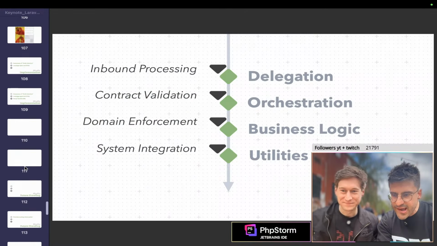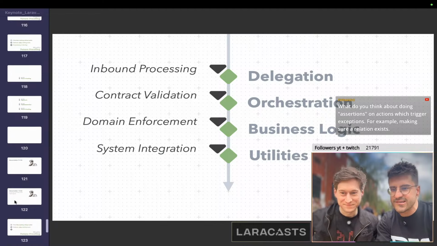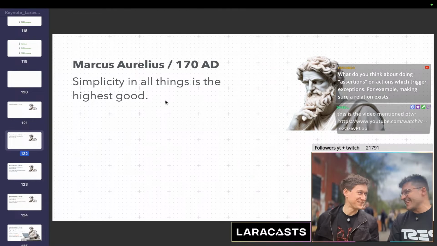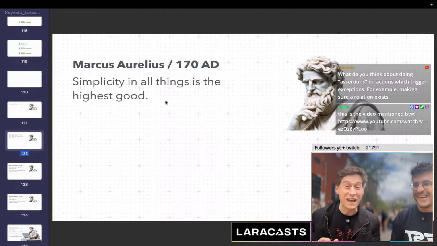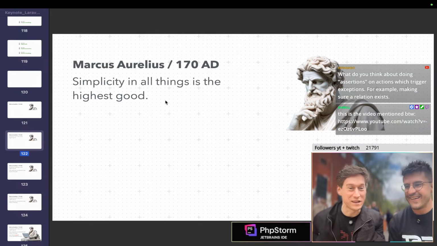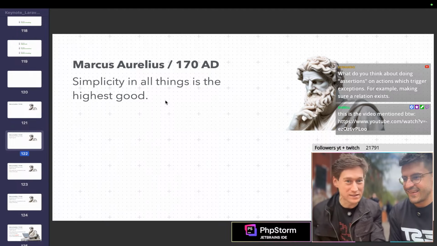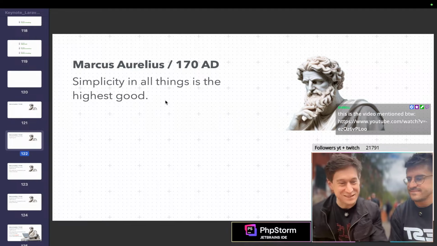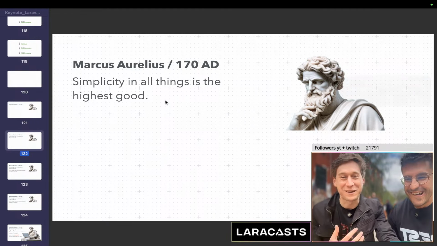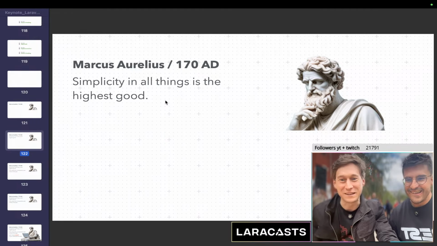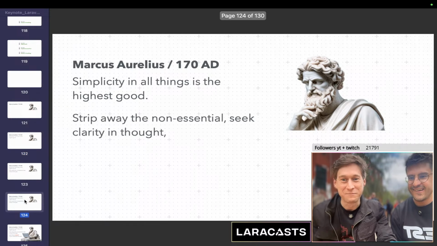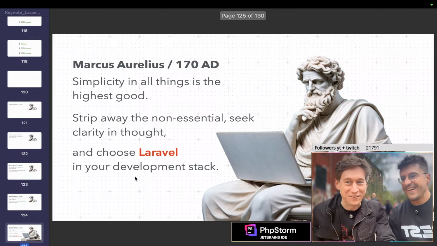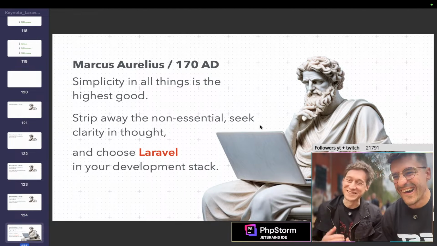We talked about this, and the very last slide was just beautiful. Marcus Aurelius said... I'm going to let you say this. Go ahead. I love the Meditations from Marcus Aurelius. I love the stoic and minimal mindset. But I thought I don't just want to end with a boring quote. So I started with a quote: simplicity in all things is the highest good. Strip away the non-essentials, seek clarity in thought, and choose Laravel in your development stack. And it was just a little joke at the end.